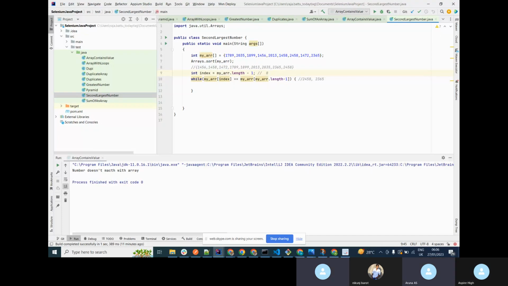Here it will be 8 only. The value is 2458 only, right? Yes, it is equal. So now I'm going to decrease the index. What happens? The value is equal, so it will come here. The index will be reduced.